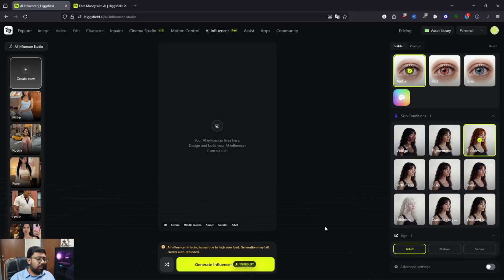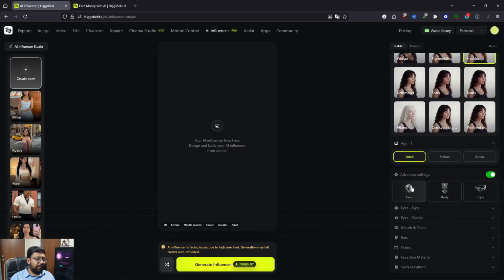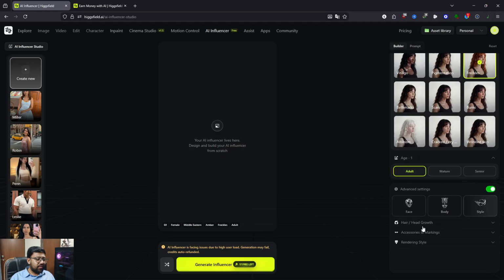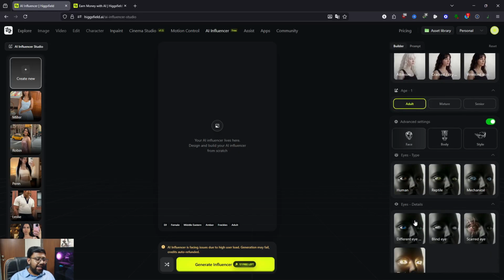So let me show you. Just click on advanced settings here and you will find three tabs: face, body and style. So let's start with face. The first one is the eye type. You can go for the human eye as well. If you don't select it, by default it is going to have a human eye. Then you have the eye details here as well.